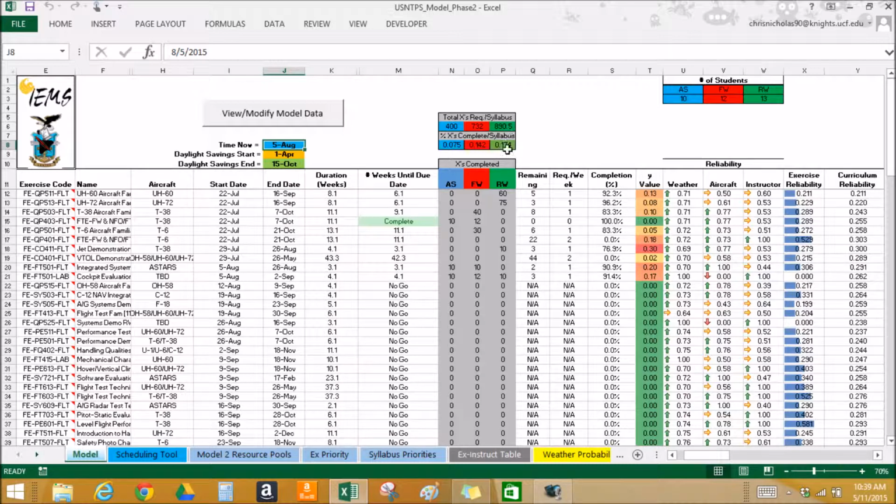So this is cool for breakpoints and certain things like that, if you need to get an idea of where you are in terms of completing this semester's total X's required. Another thing to consider is that you have daylight savings start and end times. It's very important to establish what these values are at the beginning of the semester to make sure that when the model is scheduling exercises, it takes into account the right amount of time designated to each time period.